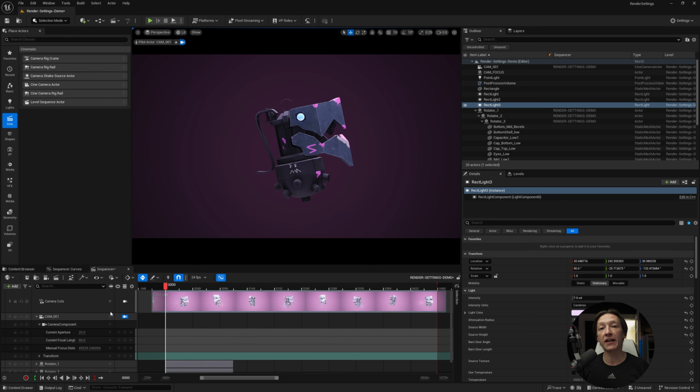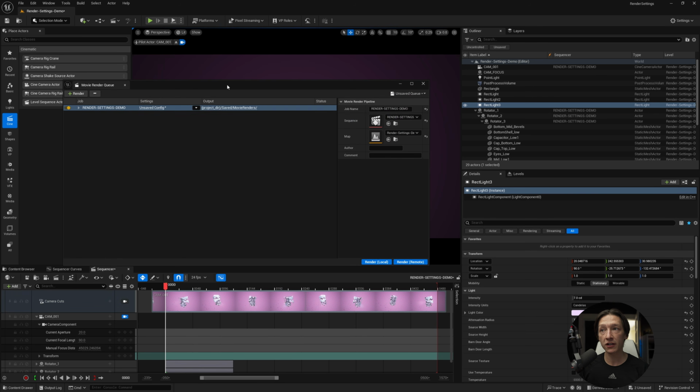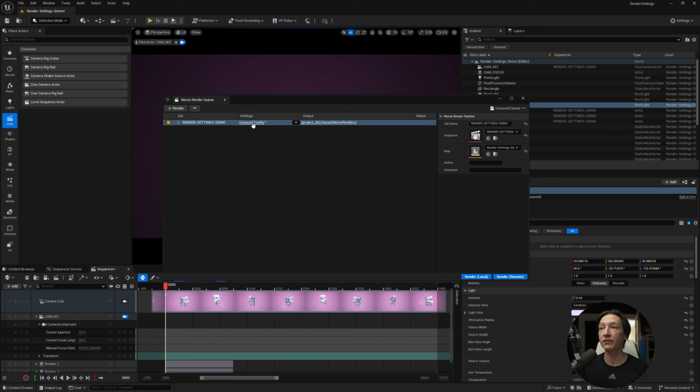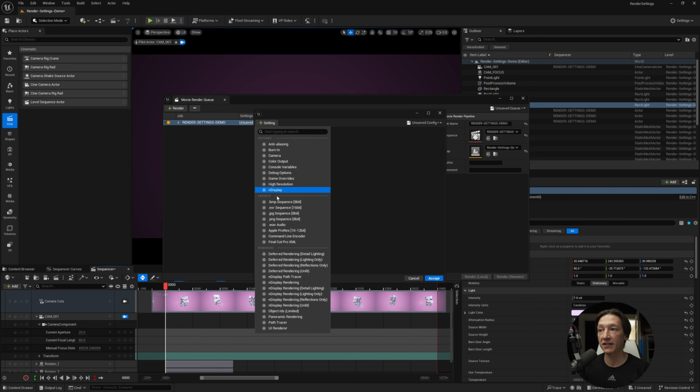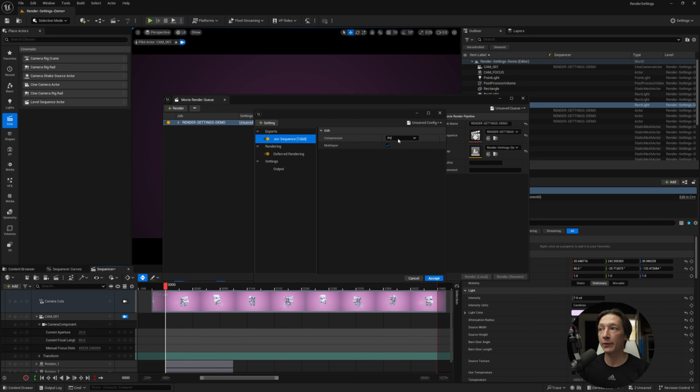2,000 years later. Alright, basic render settings out of the way. Let's go ahead and talk about the more advanced render settings. Let's go ahead and hit the clapboard and go to our unsaved config for our render, and we're going to delete the JPEG sequence. First things first, we're going to go ahead and go to our settings and add an EXR sequence, and we're going to set the compression to DWA or DWAP.